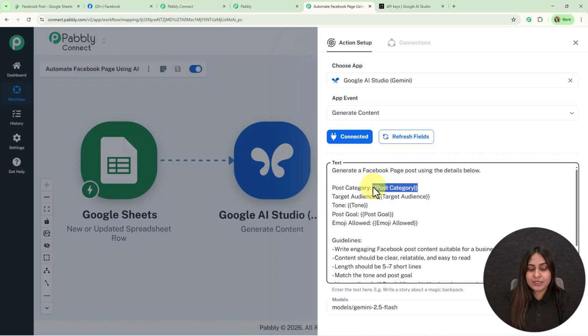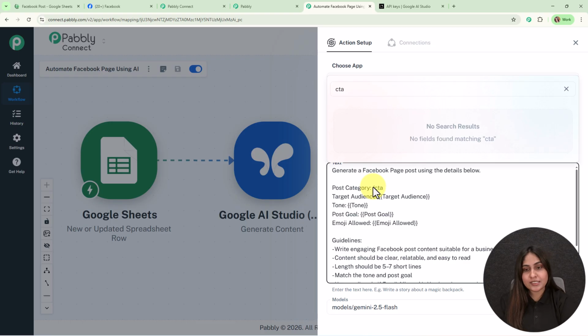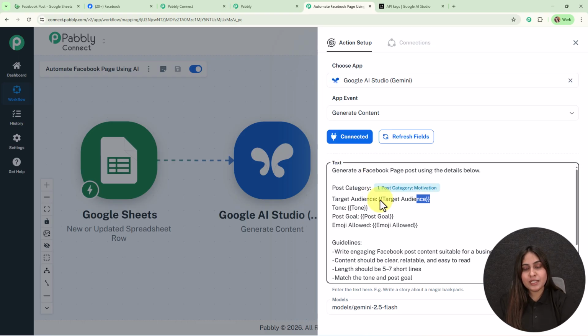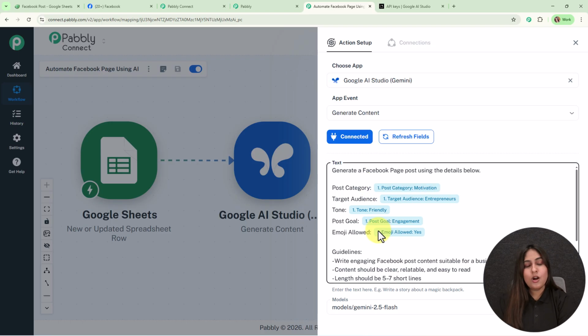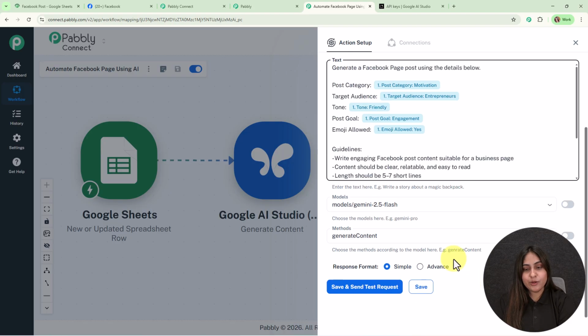So to map the data, we are going to enter a slash first, and then we're going to search for the post category. This is the post category. Similarly, I'm going to map all these details. Alright, here I've successfully completed the prompt, so we're going to move forward.